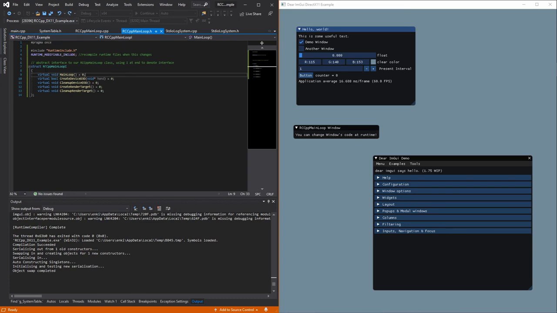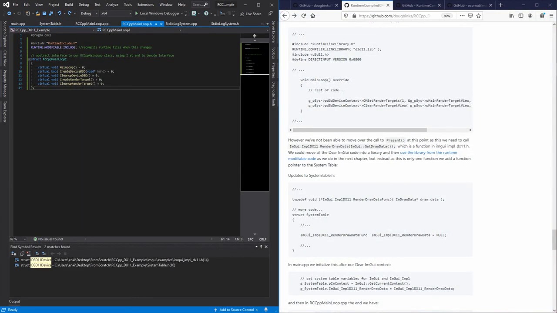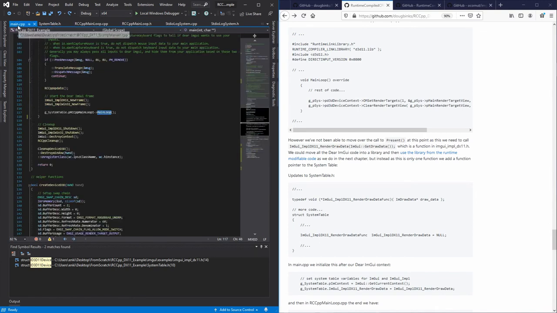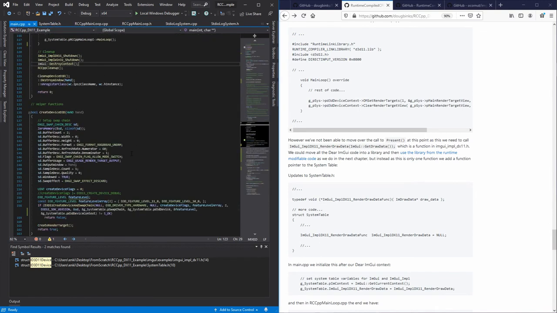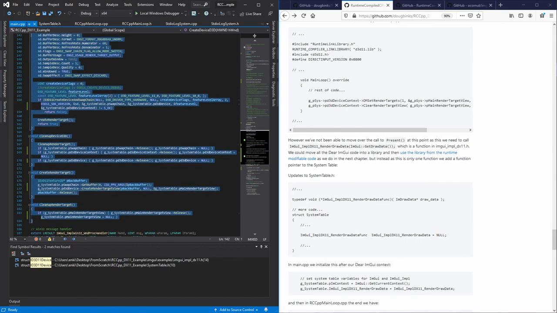But now we need to remove the code from main and then call these new functions that we have. To do that, we're going to have to stop debugging. So now we go back to our main.cpp and we're going to remove the creation and cleanup calls from there.